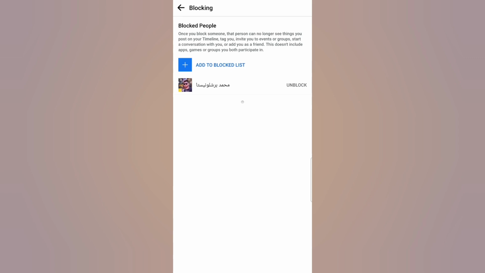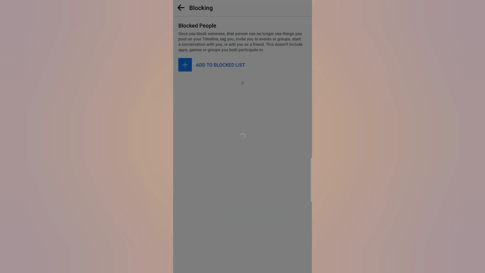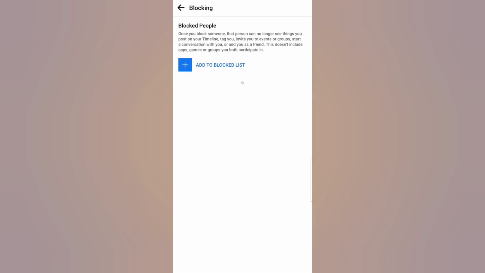And there you have it. I have unblocked that user, and I can simply do the same thing for this one. And that's it. Just follow the same steps and unblock any people you want.